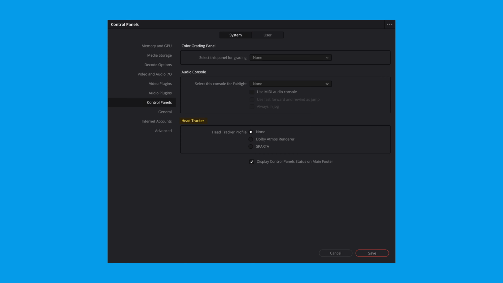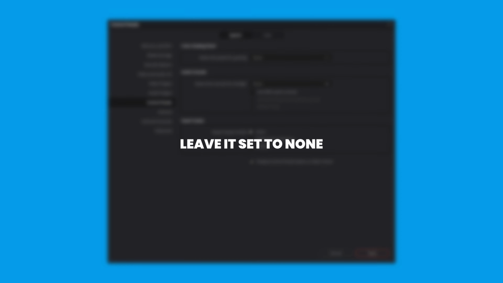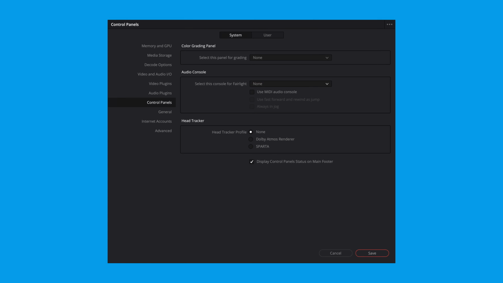And then there's the head tracker. This is used for immersive 3D audio monitoring like Dolby Atmos. If you're not doing immersive audio work, you can just leave this set at none. And then the last thing is a checkbox to display the control panel status in the main footer of Resolve. This simply shows an indicator at the bottom of Resolve when a hardware panel is connected. So if you're using Blackmagic's dedicated hardware, this is where you will want to set it up and configure it. Otherwise, leaving everything set to none is completely fine because Resolve gives you full control without any hardware.